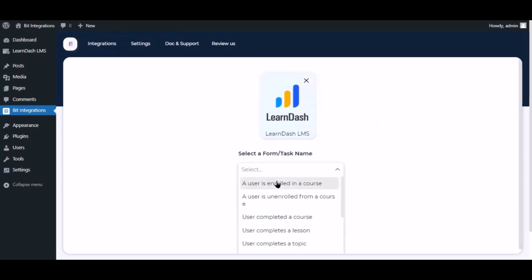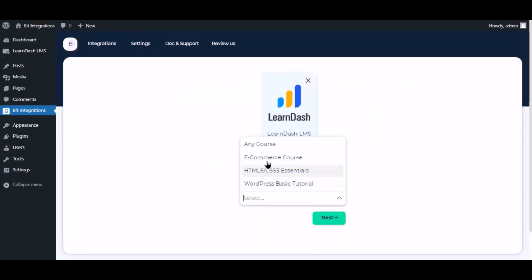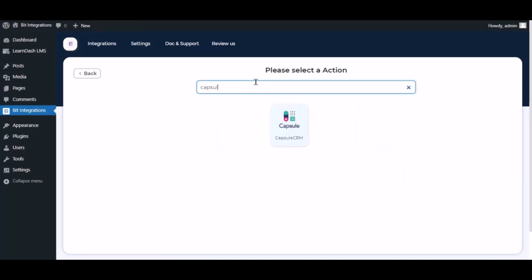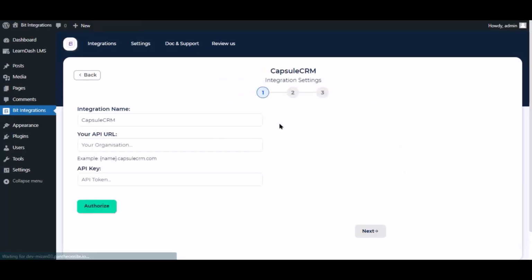Select a task and select a course. Click Next. Now here search and select Capsule CRM. Here, give them a meaningful integration name as you want.